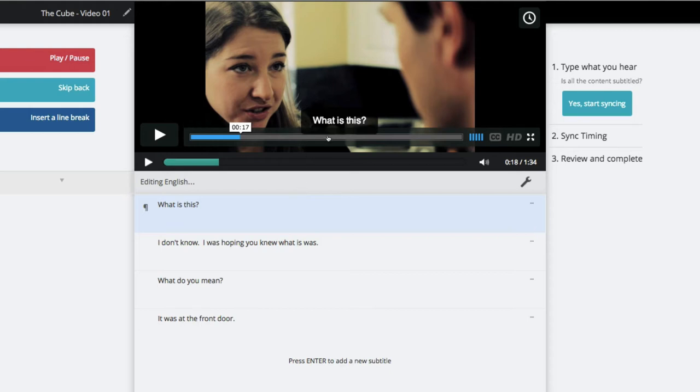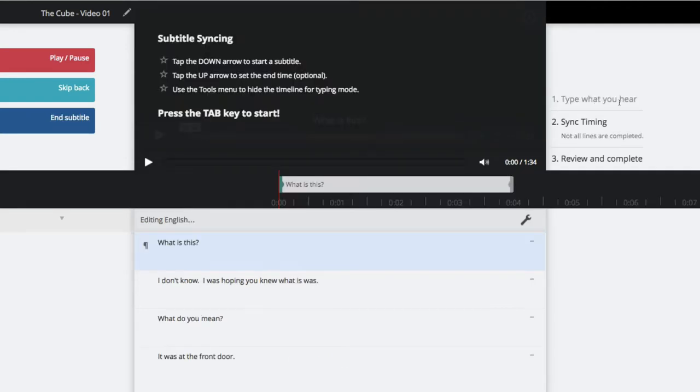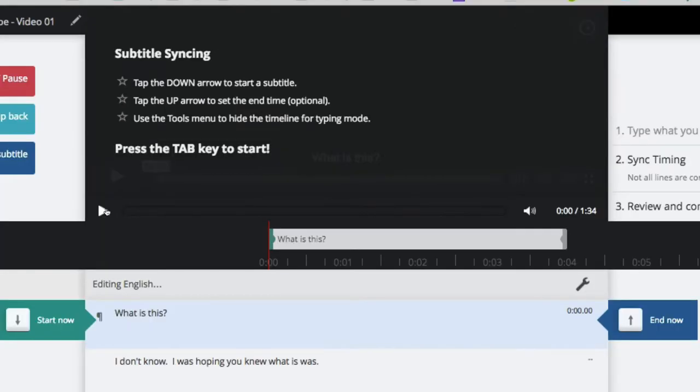Anyhow, so as you can see, the timing is completely off. What they want you to do is sort of go through this and just write it up. Just get all the transcribing done through this system, right? So then the next step you want to go to is step number two. Okay. So now we're going to start syncing.